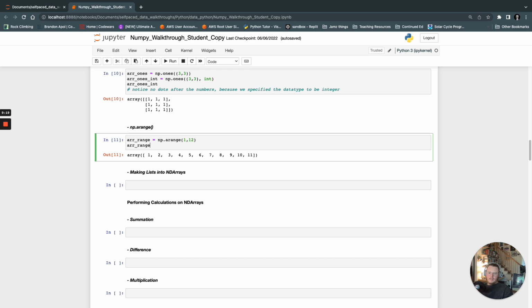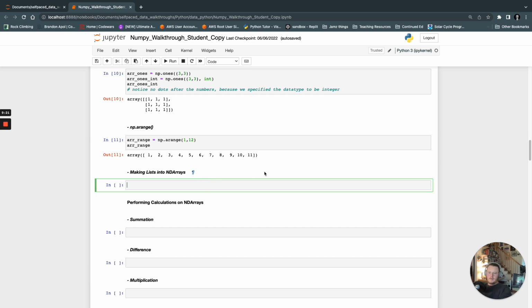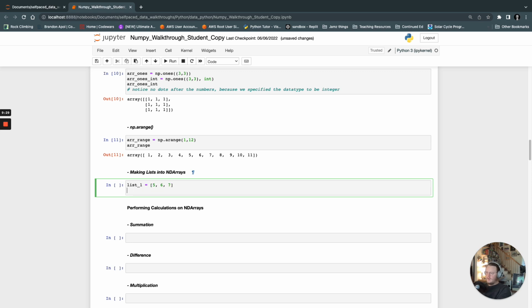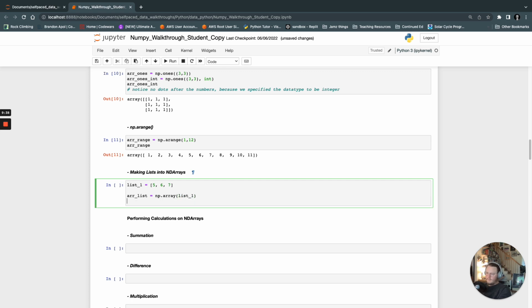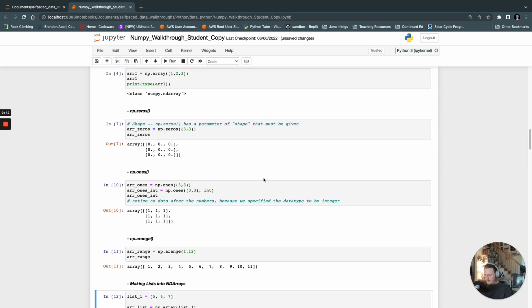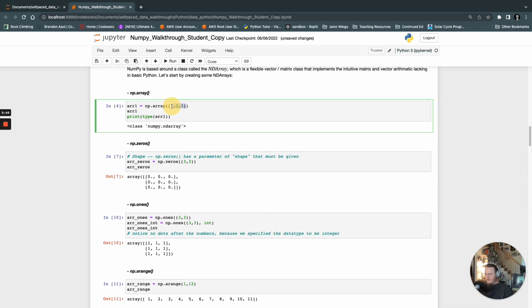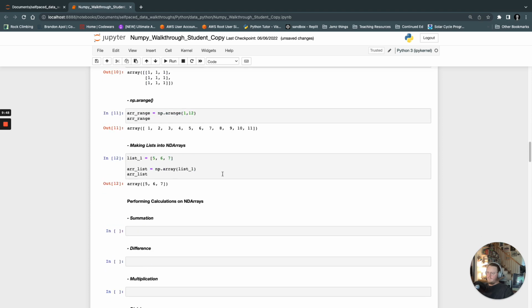All right, so making lists into ND arrays. So I can say list 1. This is pretty straightforward. So we'll just have 5, 6, 7. And then we'll come over here. Our list equals np.array(list 1). Pass it in, same way that we did earlier up here, just instead of hard coding that in, we can use a variable as well to do that.